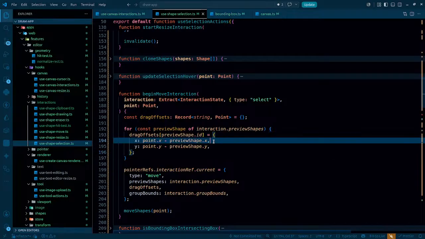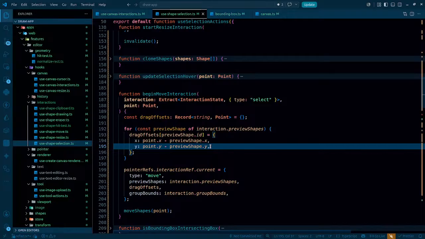So again, point x minus preview x. So preview x is the starting point. Point x means wherever I am right now. I'm just simply gonna be subtracting them, and I'll get the overall distance. So drag offset is nothing but the current distance from the starting point, so that later we can just simply add.